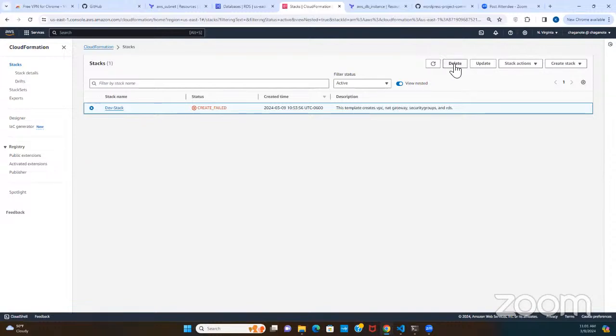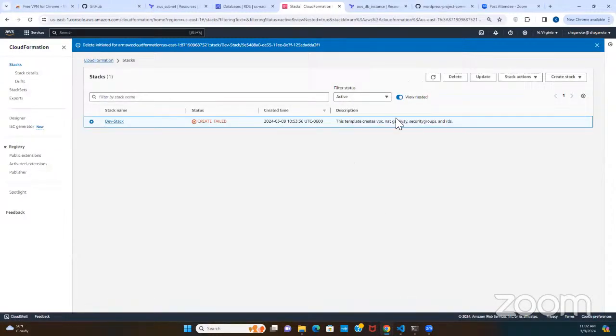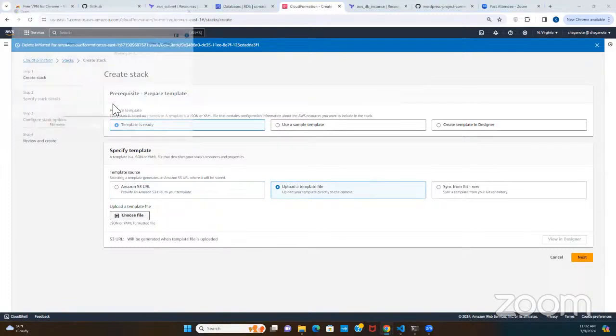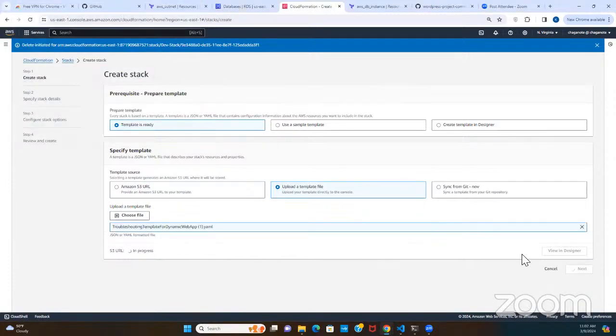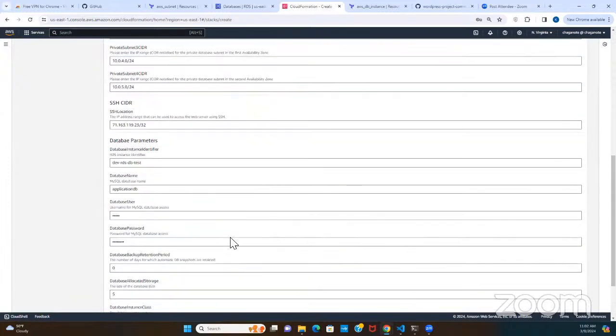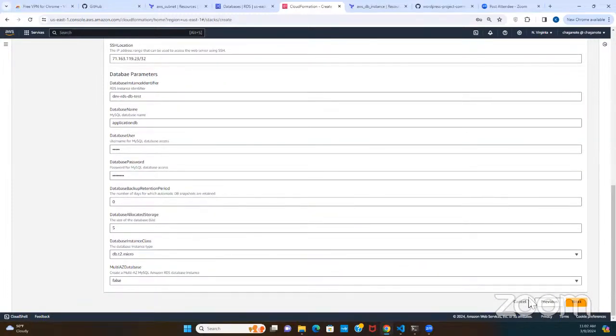It might pick it up, but I'll play around with it after and I'll let you know. It might pick it up, but I usually just delete it so I don't run into any issues. Then create a new stack. Yeah, upload the template. You have to give it a different stack name because the other stack that you just created will still be there. Okay, yeah, this is different.